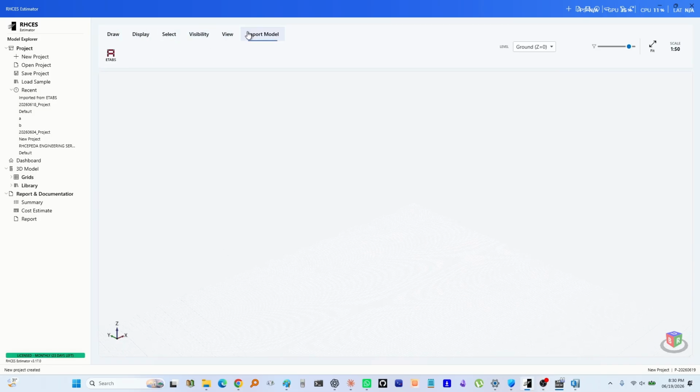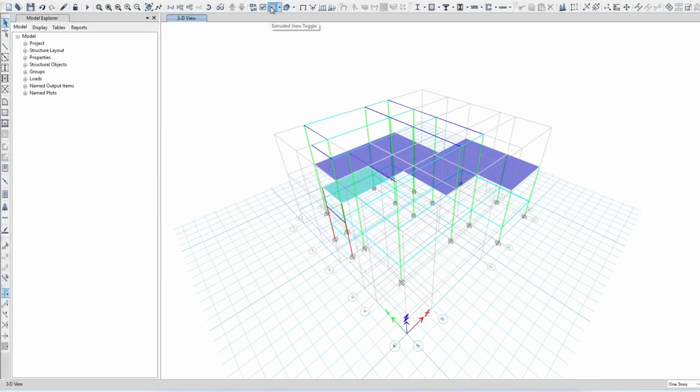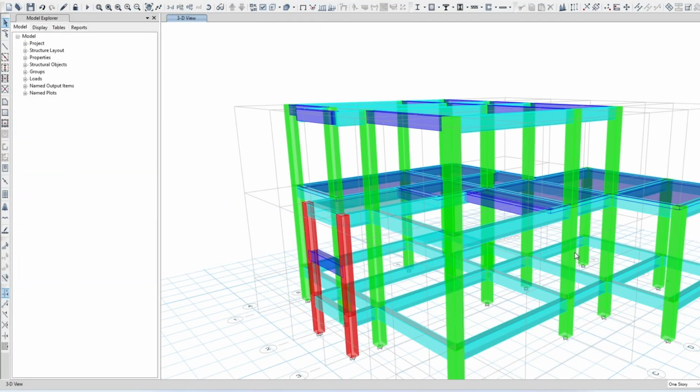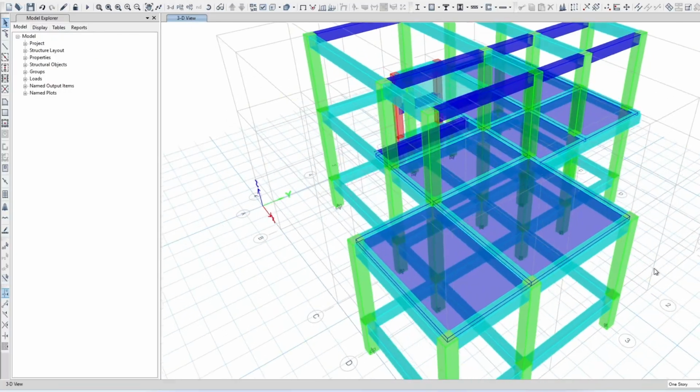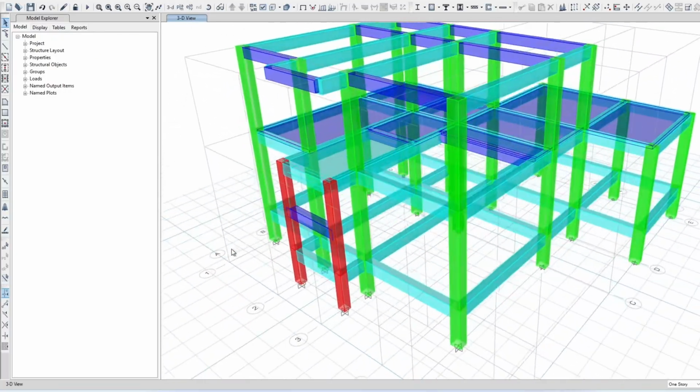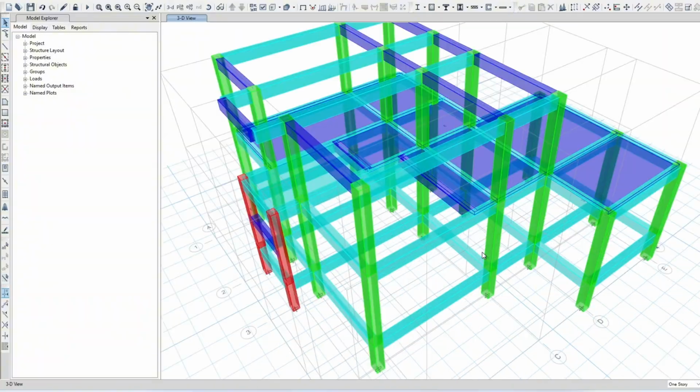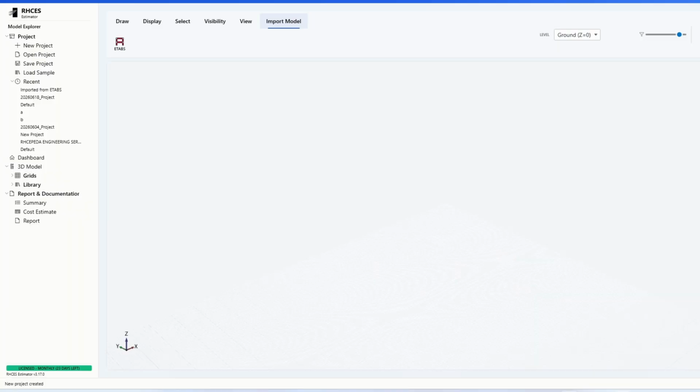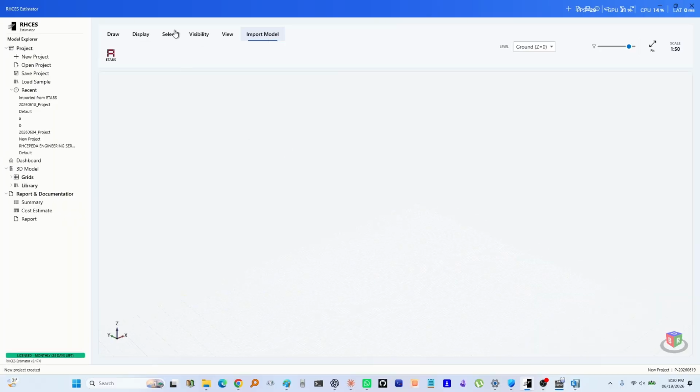Let's get started. In this version, you can now import the ETABS model from the Open ETABS model, as you can see in the 3D extruded model of the ETABS model. Now let's go back to the RHCES Estimator app, select the Import Model tab, and select the ETABS icon.